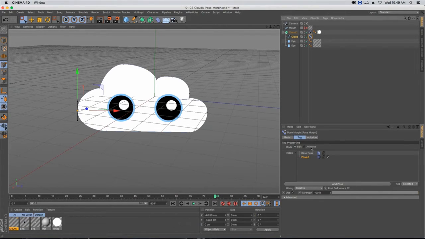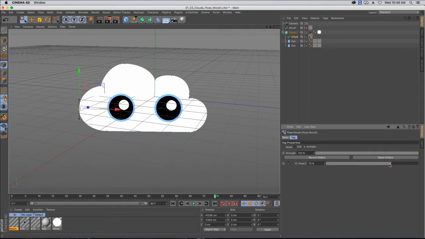So if I go ahead and go to the animate mode and I just move this, you can see that I'm actually morphing between that initial state and then that pose state that I just changed.